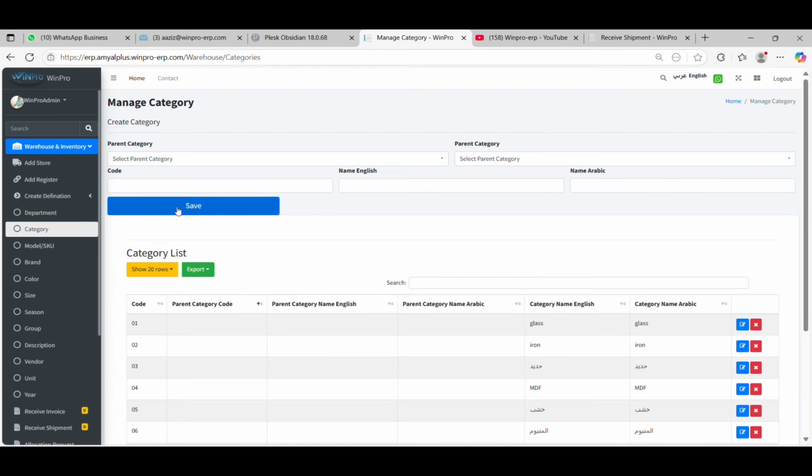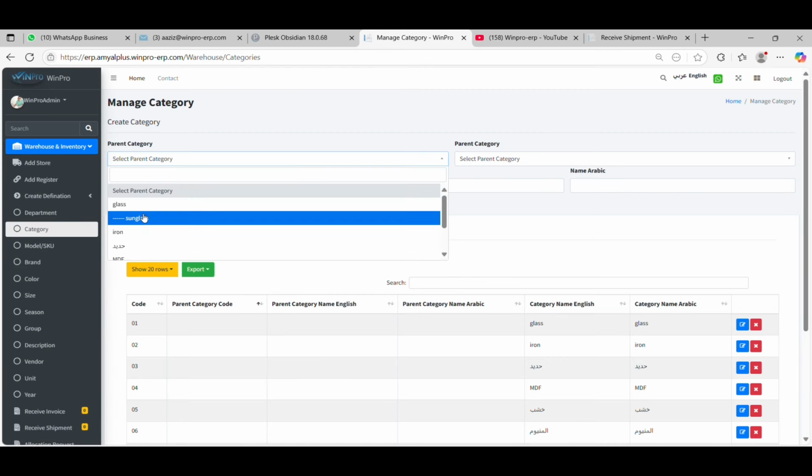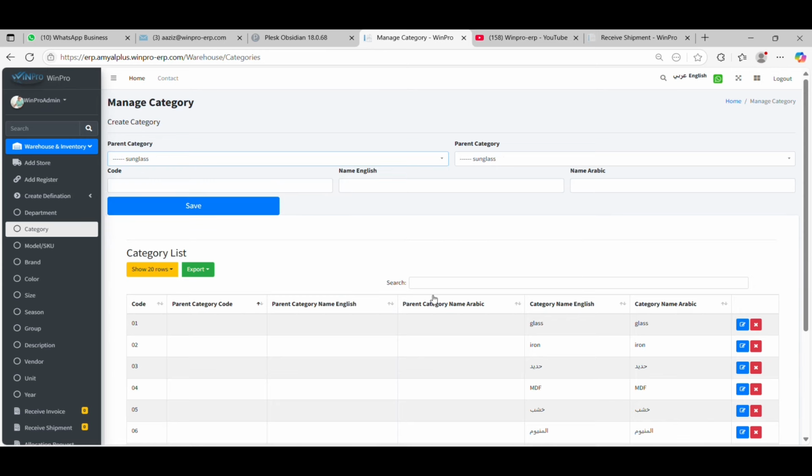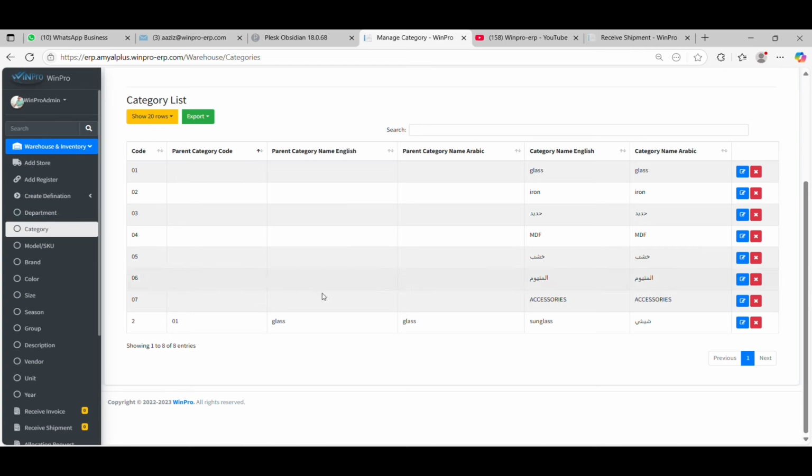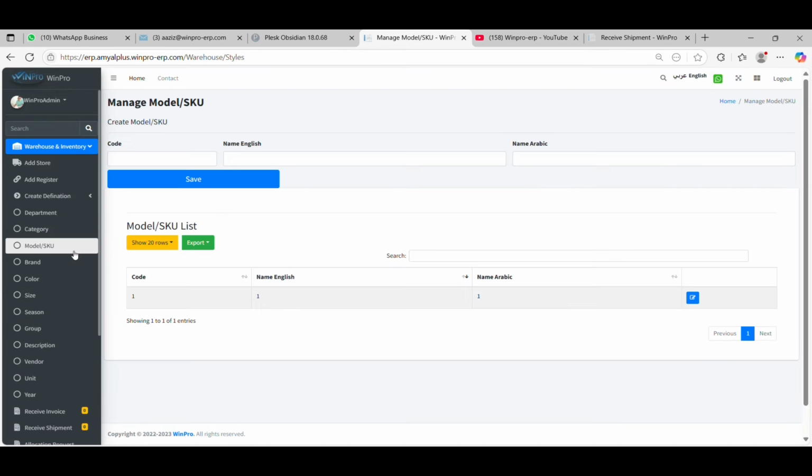So if you see, glass, under the glass it's sunglass. This is the category, it will show you the category. Now you see here, under the category it's sunglass. Same thing, model. We can create the model. Actually, the model comes along with the product. For example, one model code, where you type in here, for example, model code 2233. This is a model code.